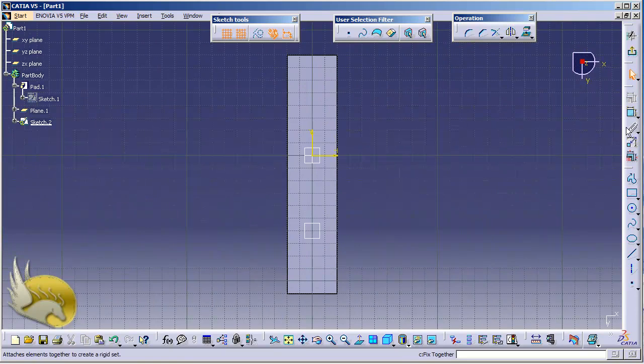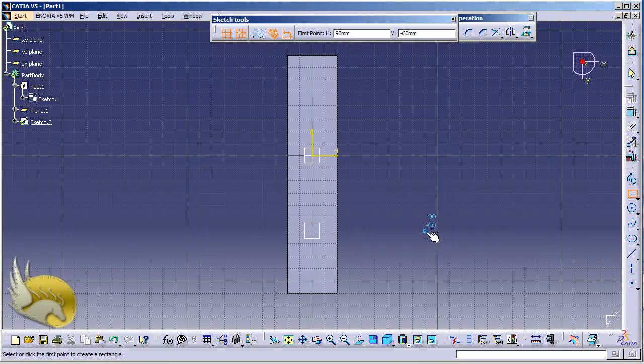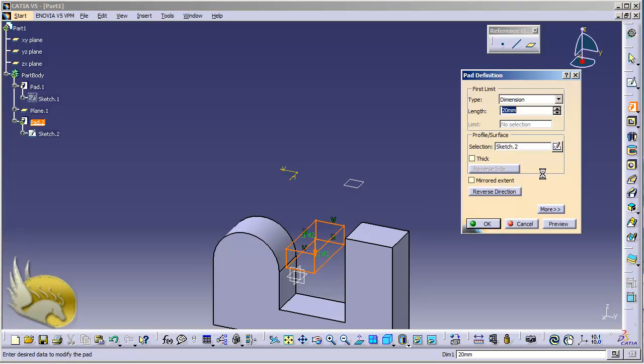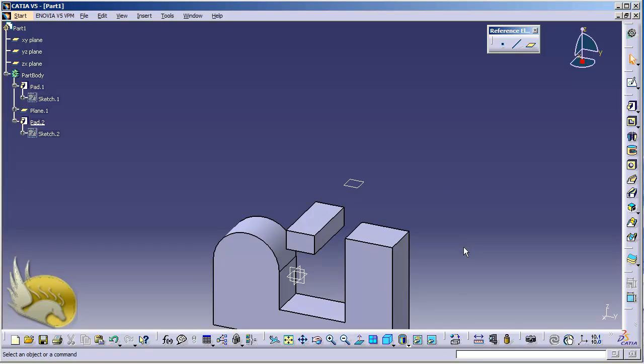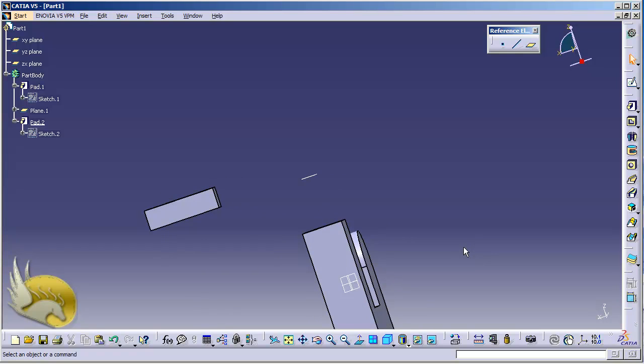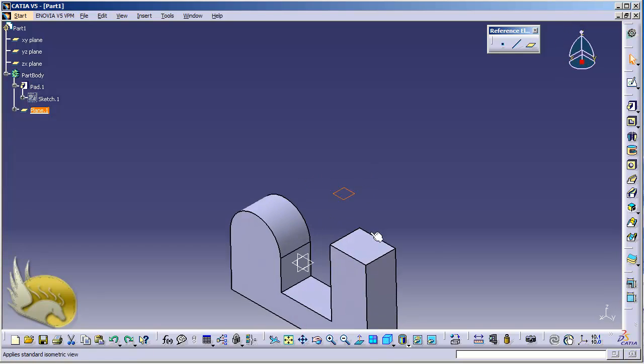I click here and I draw a rectangle, for example, here, and I exit my workbench. Now you can see that this is created for me. I can use padding, for example, in reverse direction, I guess, and I click OK. Now you can see that I have created this. This is not in any of the predefined planes, but it is in the plane that I have created right now. So let's press Ctrl Z several times to get rid of this, and now I'm going to click on this isometric view so that I'm aligned to this.